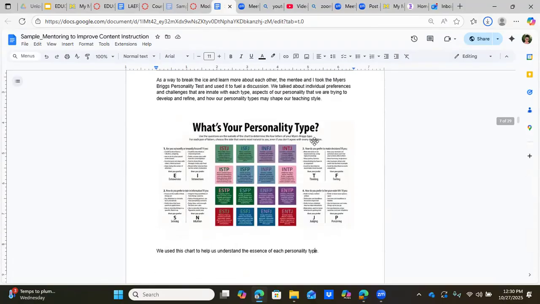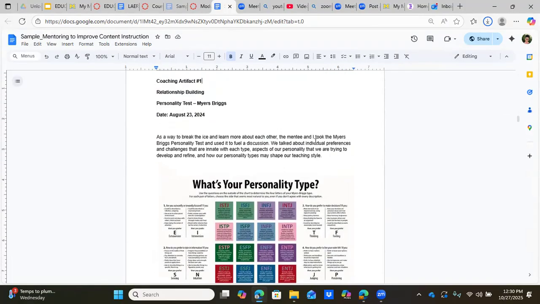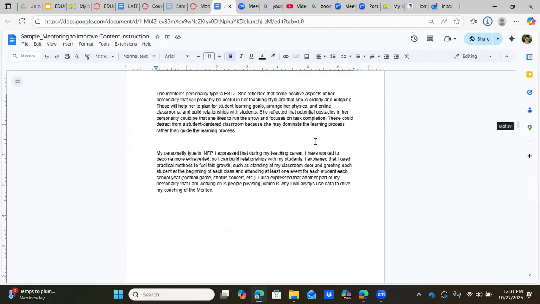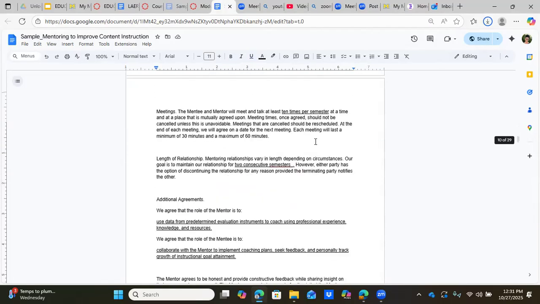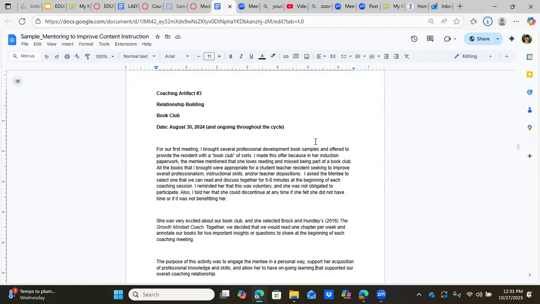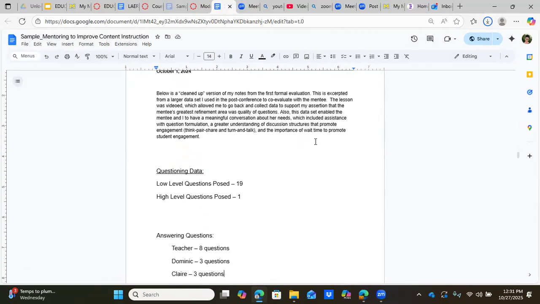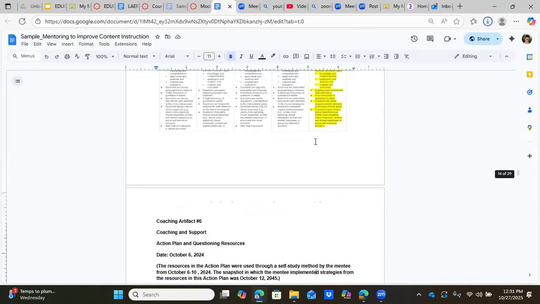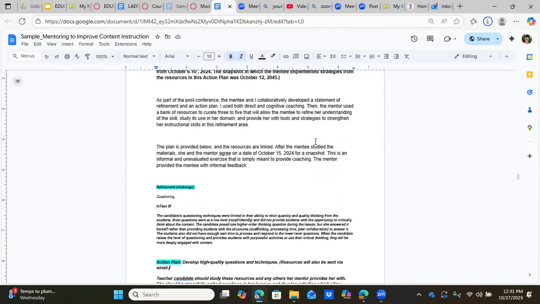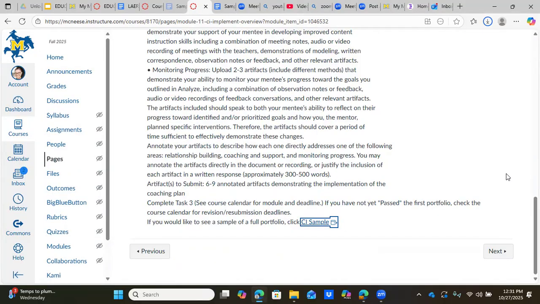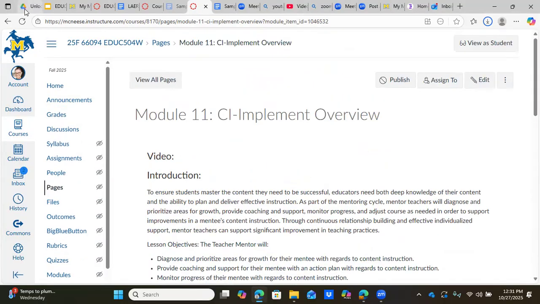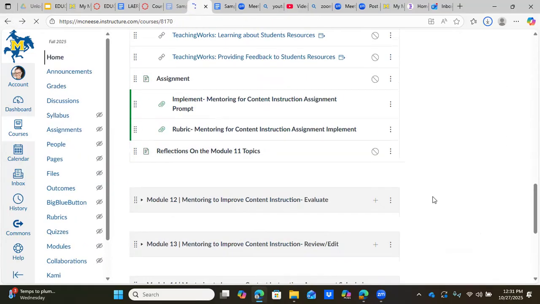And this is where each artifact is presented. Notice that the relationship building ones are presented again, and that each one of them is time-stamped. And there's a brief annotation explaining how each one of them was used to support the mentee. All right, so make sure you check that out. That sample is there.